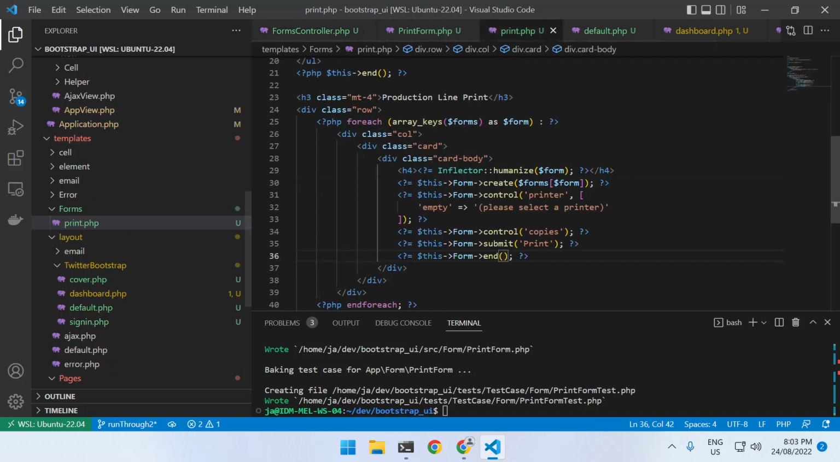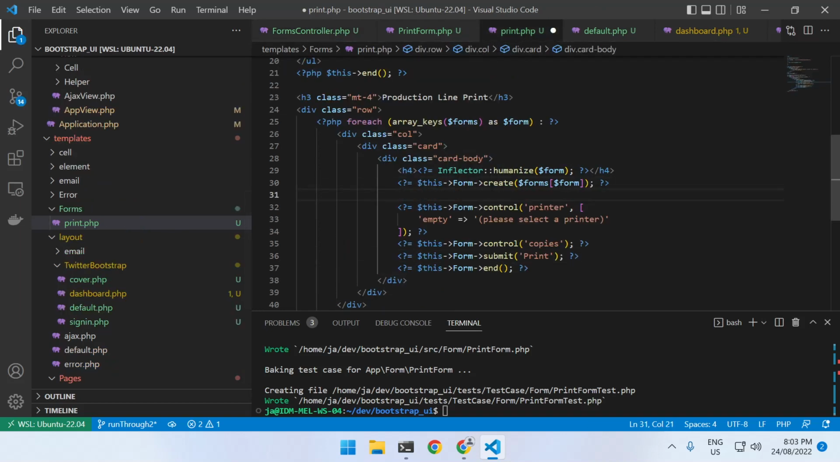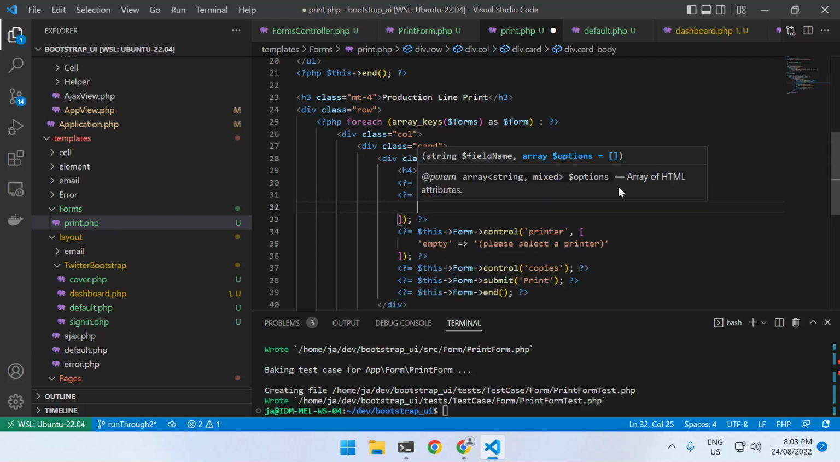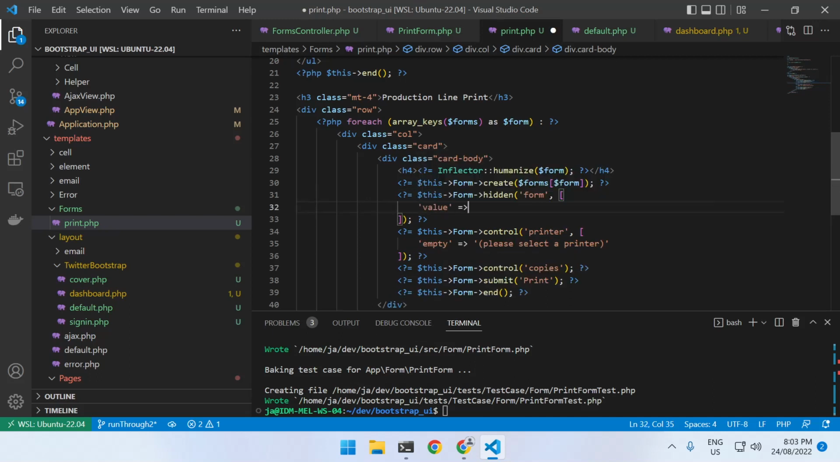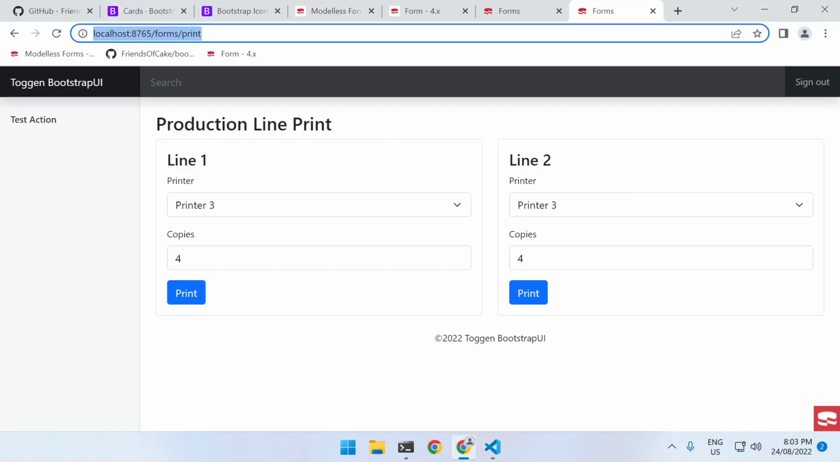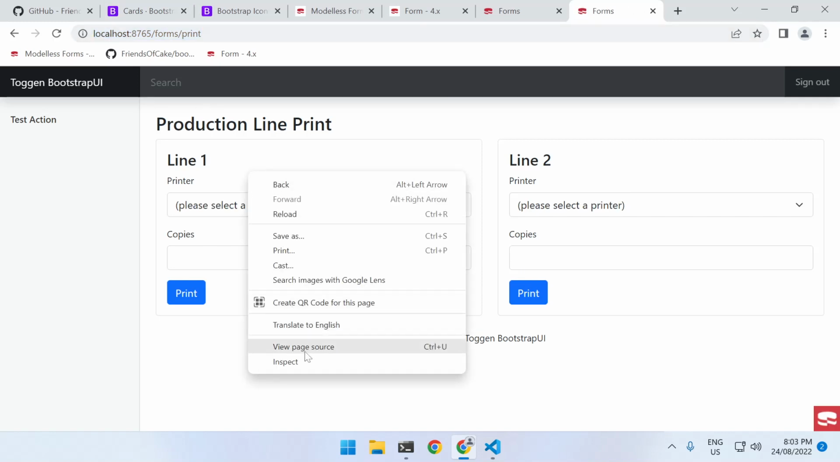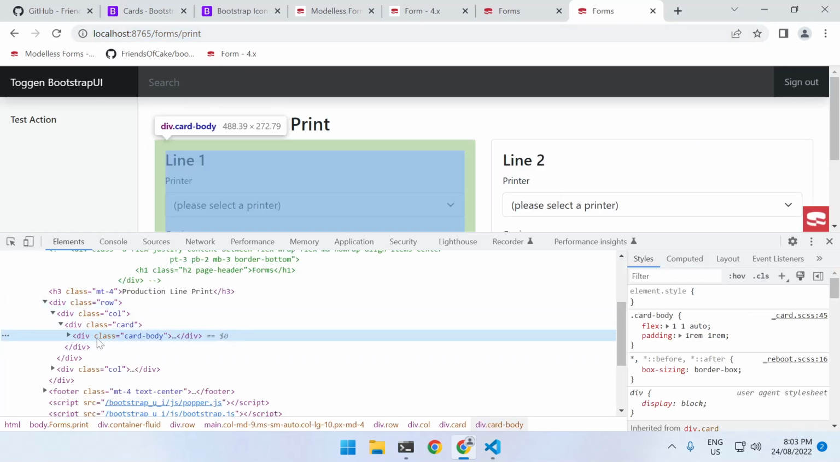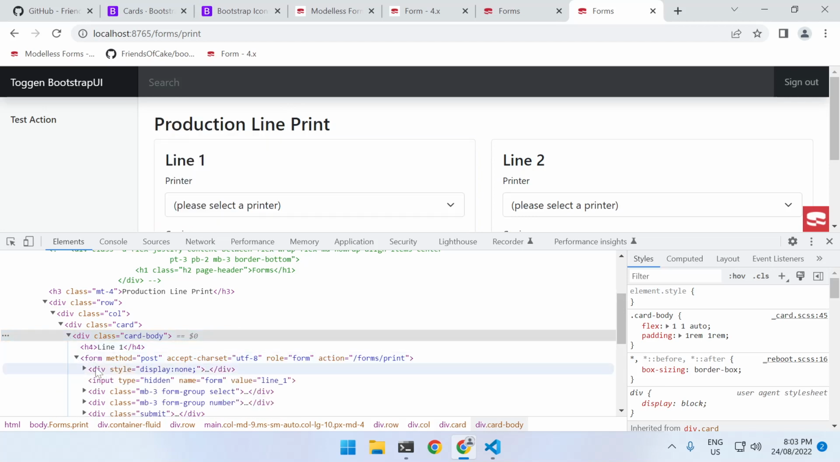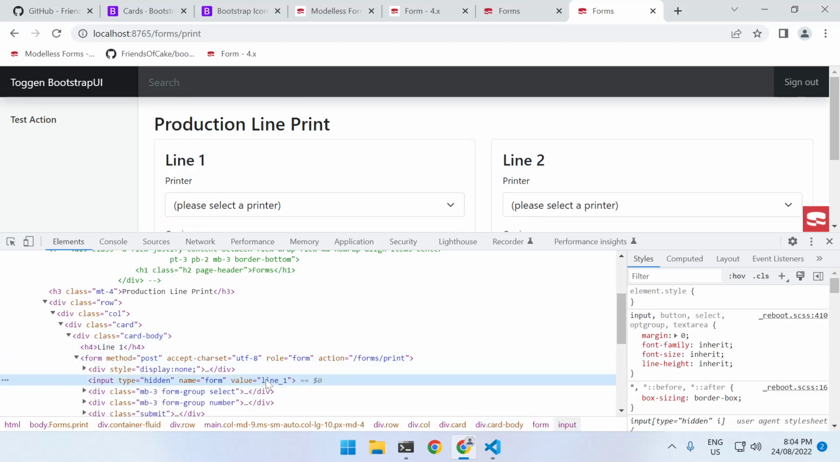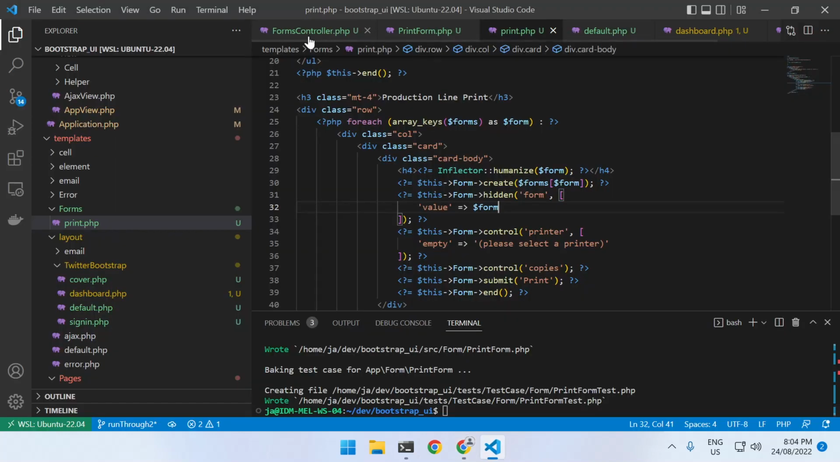So let's go and do that. In here, after create, we can just maybe copy one of these and go form. It's going to be a hidden value, so we don't see it. And then we just say, okay, assign a value to that, the same name as the form. Now, looking at that again, if we have a look in our code, we can see in here a hidden form, and the value will be line 1.